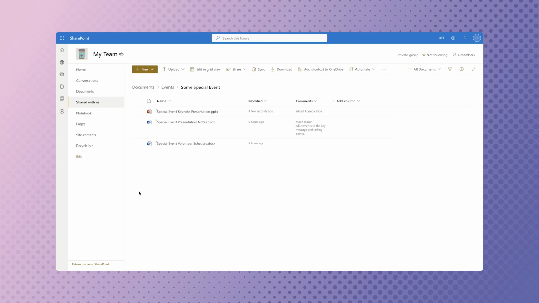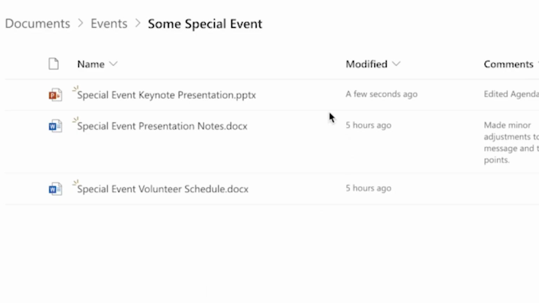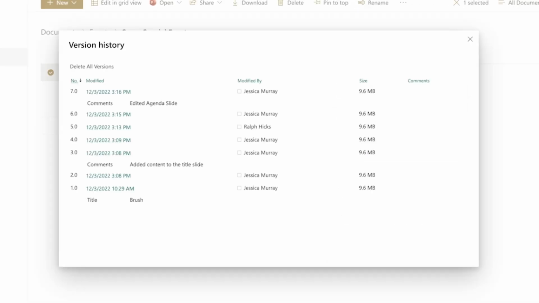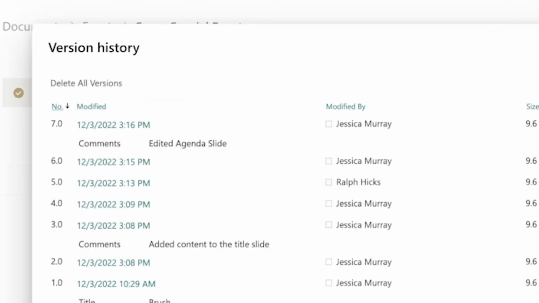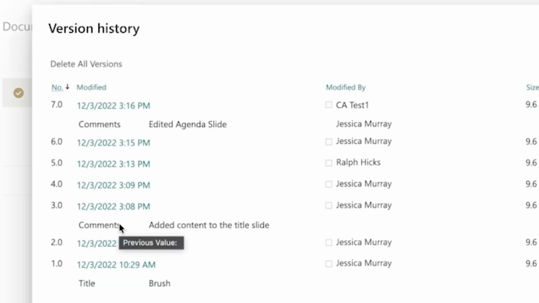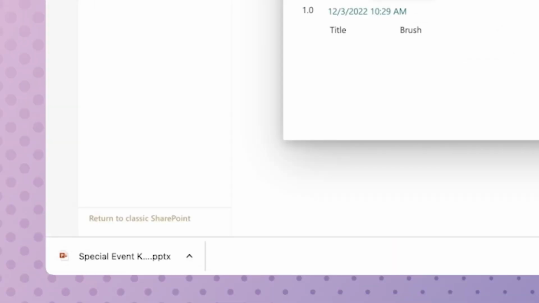You can view your file's version history in two ways. The first way is here in the document library. Hover over your file and click the three dots. Select version history. In order to see the contents of your file, you'll have to click on the date and time the version was created. This will download a copy of the file to your desktop, which isn't ideal.